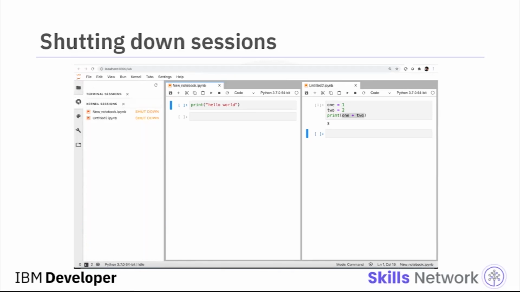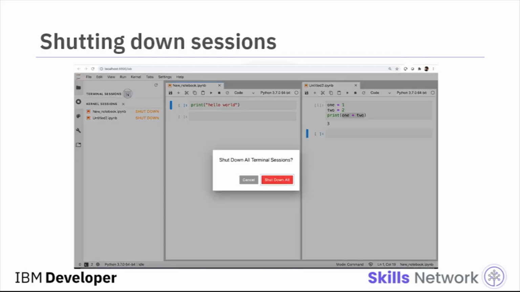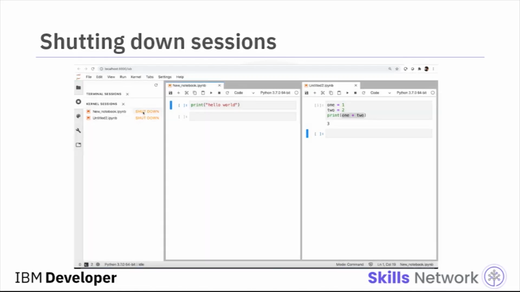Click the stop icon on the sidebar. It is the second icon from the top. You can terminate all sessions at once or shut them down individually. And after you shut down the notebook session, you will see No Kernel at the top right. This confirms it is no longer active, and you can now close the tabs.